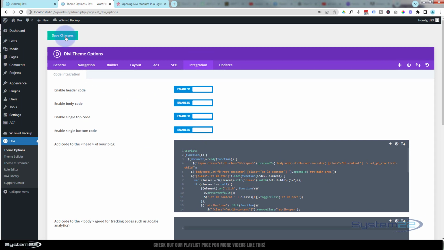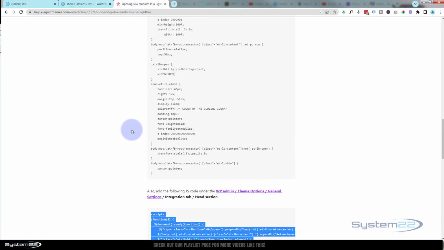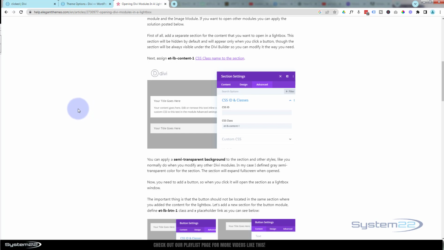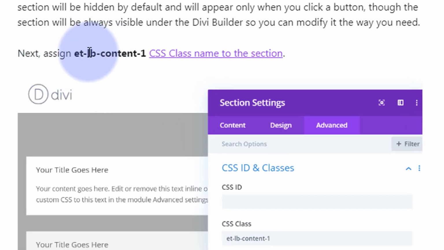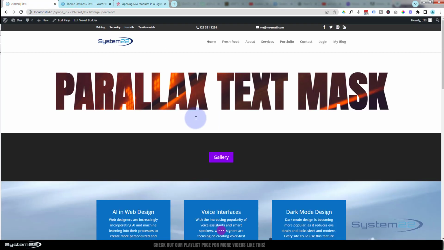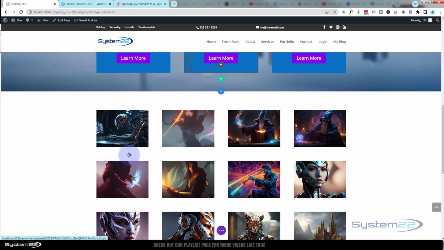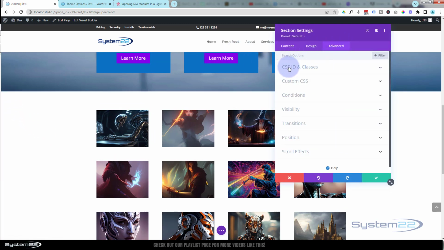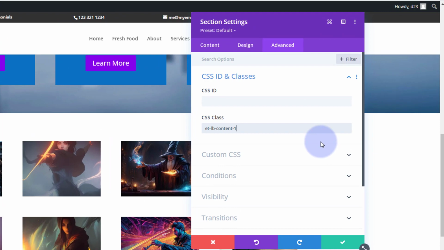So we popped it in there. Again, you need to hit your Save Changes until you get your little check mark. Okay, if we look back over here, if we roll up the page here, it's telling us that the element we want to pop up, or our gallery, we need to give the class name of etlb content-1. So I'm going to copy that, again Control C, and go back to my page. Go down to my gallery, I'm going to go into the section, over to the advanced, CSS IDs and classes, and paste it in the class name. Control V to paste, there it is.